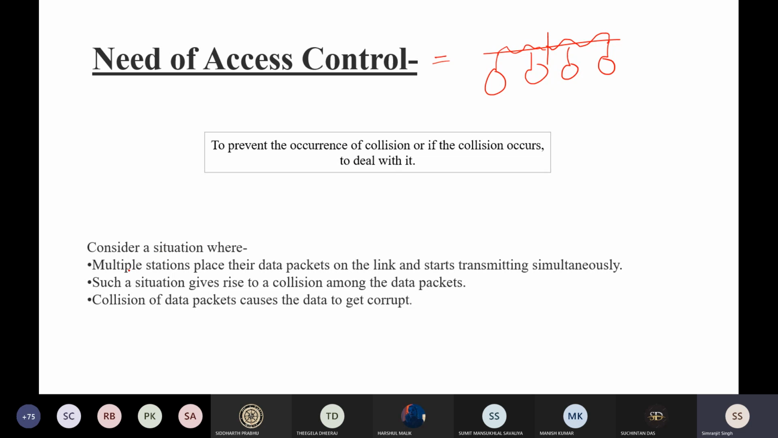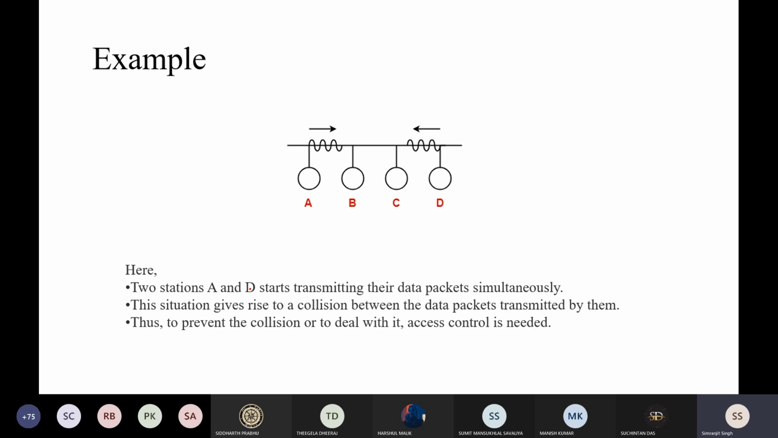Consider a situation, this is an example of it. A packet is coming from this one, and a packet is coming from this one at the same time. There might be a collision here. Two stations, A and D, are transmitting their packet data simultaneously. This situation gives rise to a collision between the data packets transmitted by them. Thus, to prevent the collision or deal with it, access control is needed.